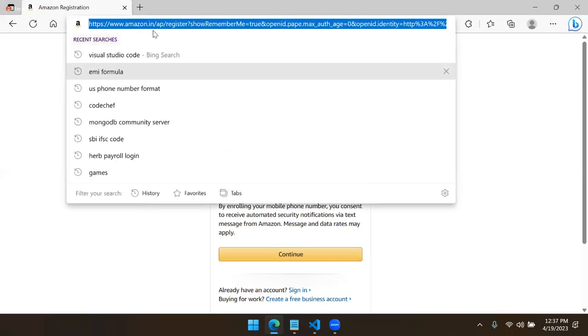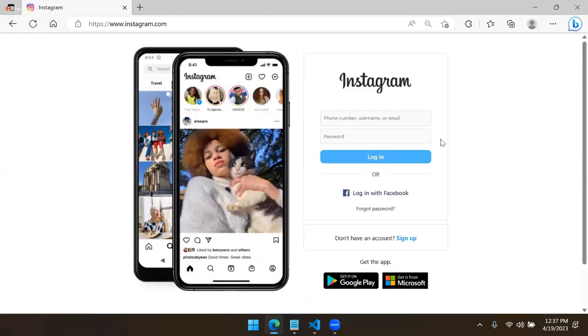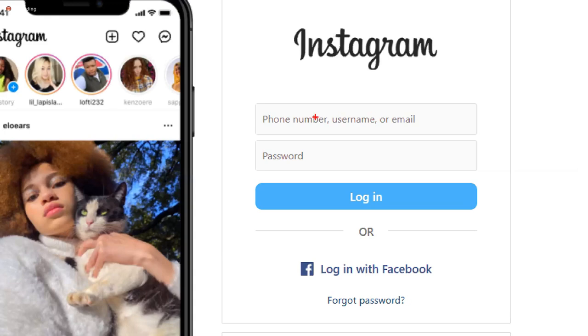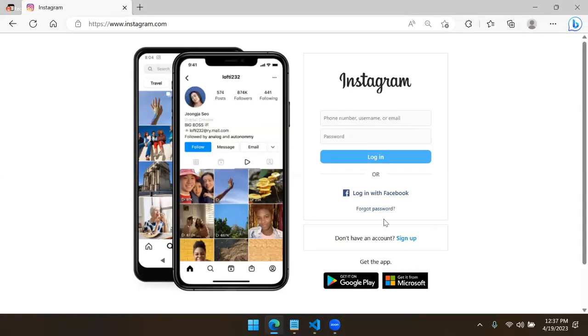Suppose you have some Instagram. You see this is Instagram. These are very simple now. They don't have labels. Directly a placeholder is present. This is not a label. They are using placeholders, right? These kind of designs are very simple.